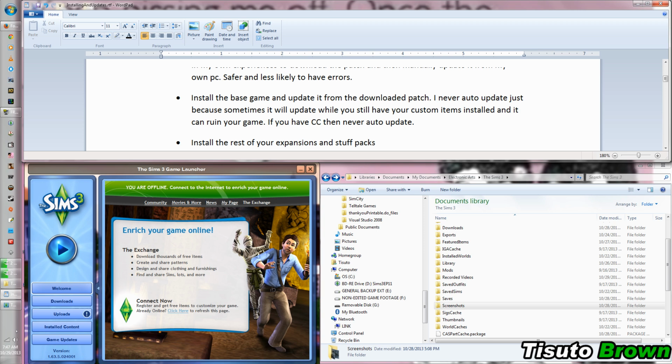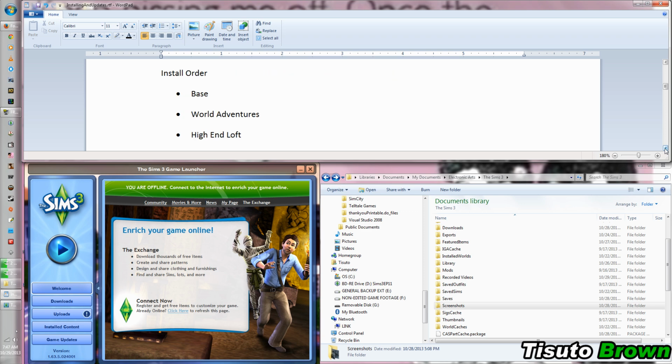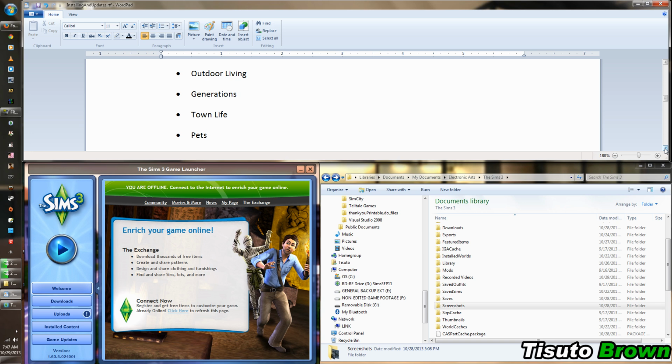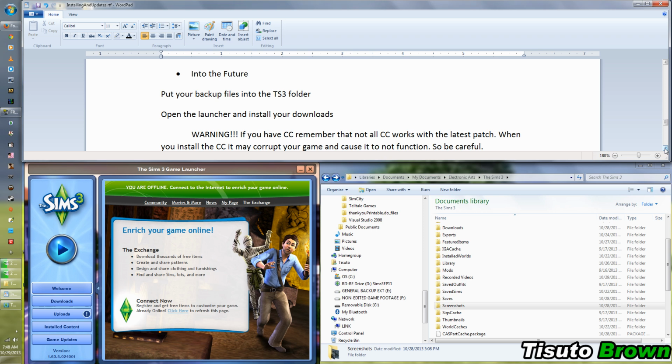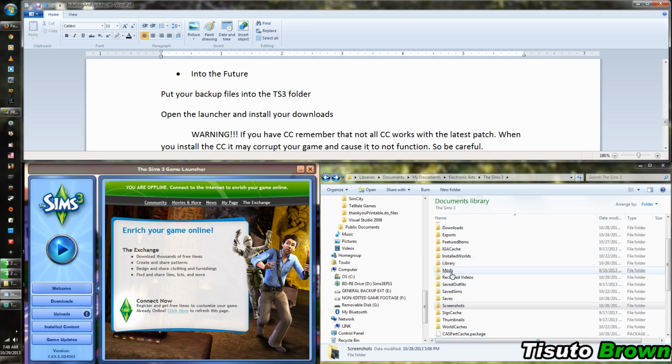Next, install the rest of your expansions and stuff packs, and this is the list of expansions and stuff packs in the proper order to install them. Now I'll put this list also in the description, so don't worry about trying to read all this just yet. And if you do, I probably misspelled a few words in there anyway, so it'll be alright. Now, put your backup folders into the Sims 3 game. Your mods, your saves, the screenshots, and whatnot.